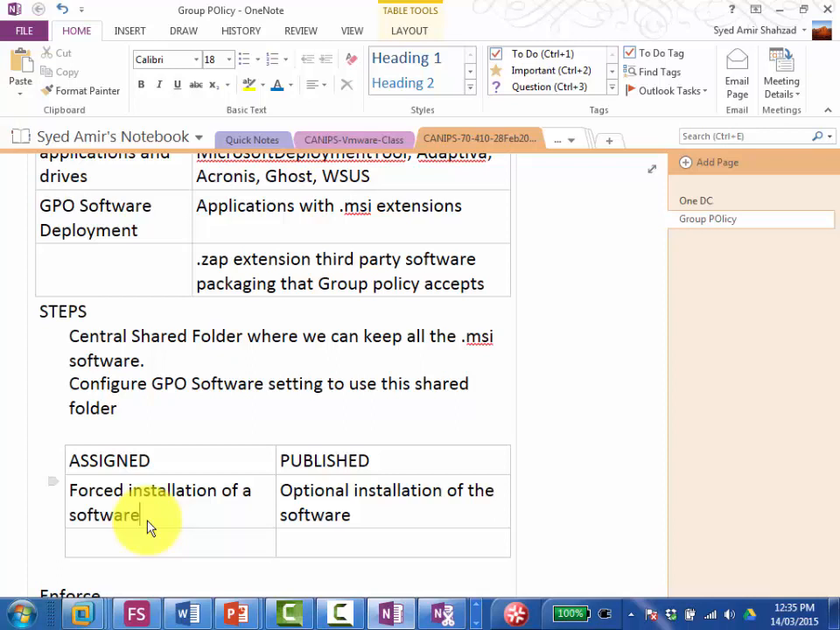And then there is publish. In Control Panel, the software will be published, and the user will be told that if you want to install, just go to Control Panel and double click it. It will start the installation. It's your choice. If you want to initiate the installation, okay, otherwise it's just sitting there waiting for you. So published and assigned.